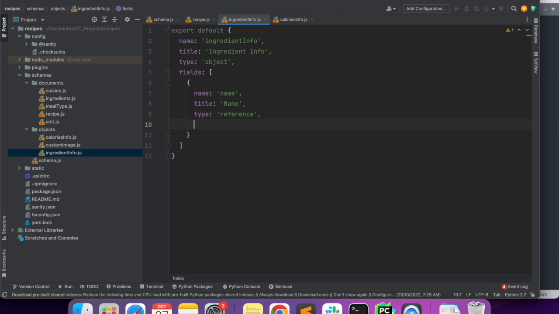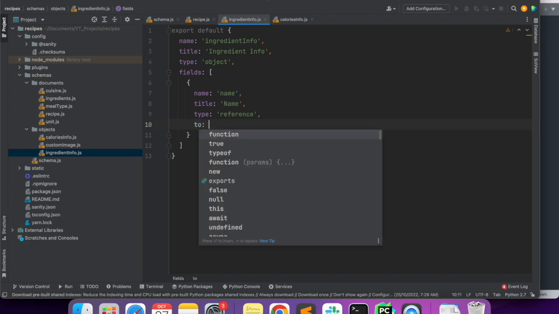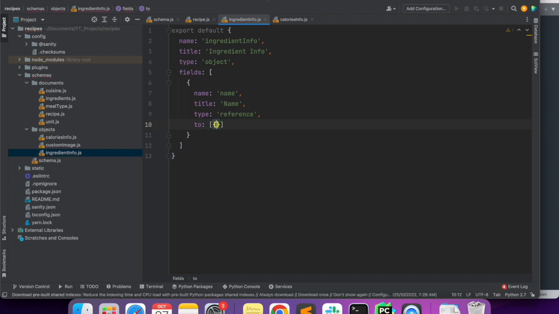Now each ingredient, this is going to be for one ingredient, like this. So we will not use array. That is why we have not used array, because we are going to refer to just one item. We need just one item from the ingredient document. So we will be referring to type ingredients it is. Okay, now this is not complete.